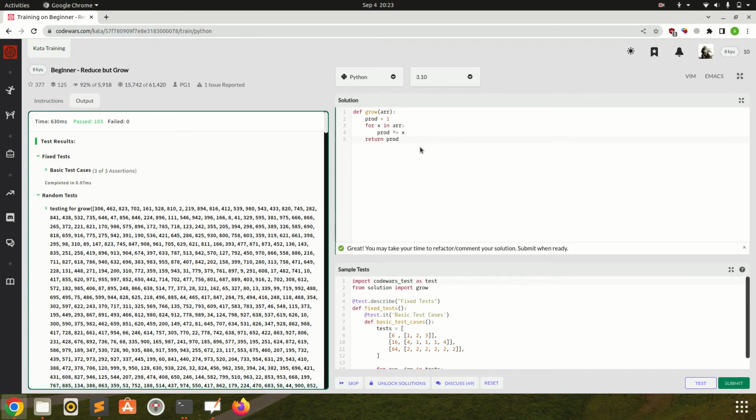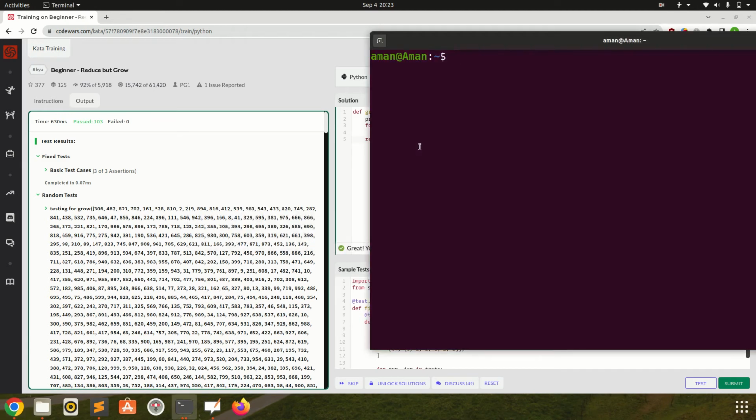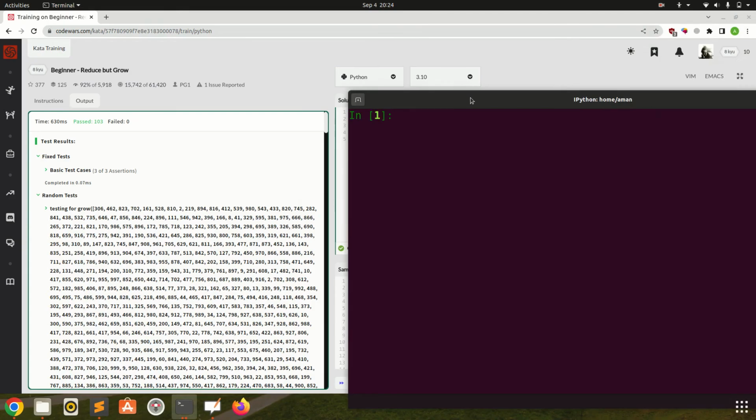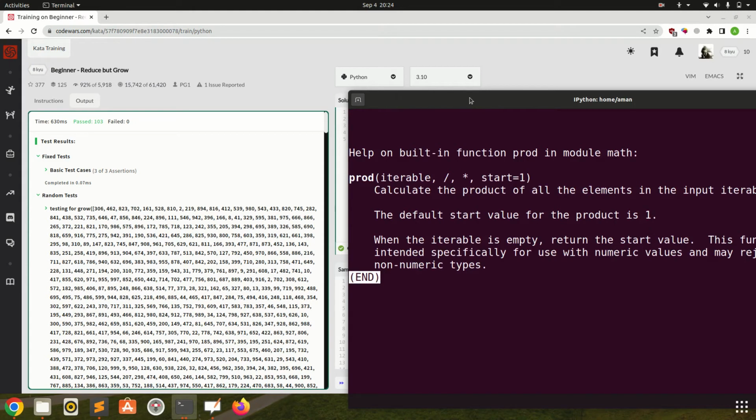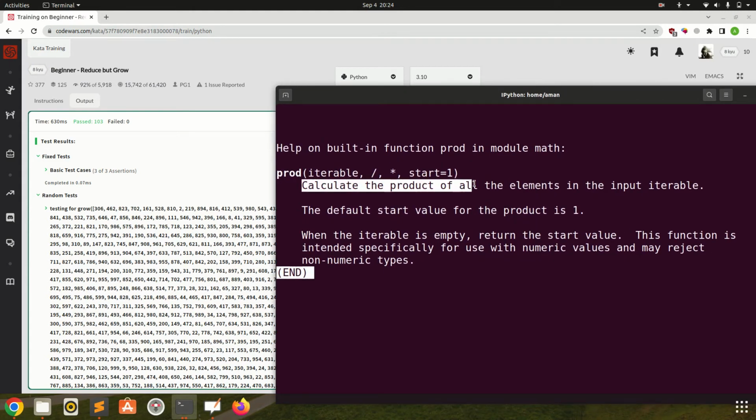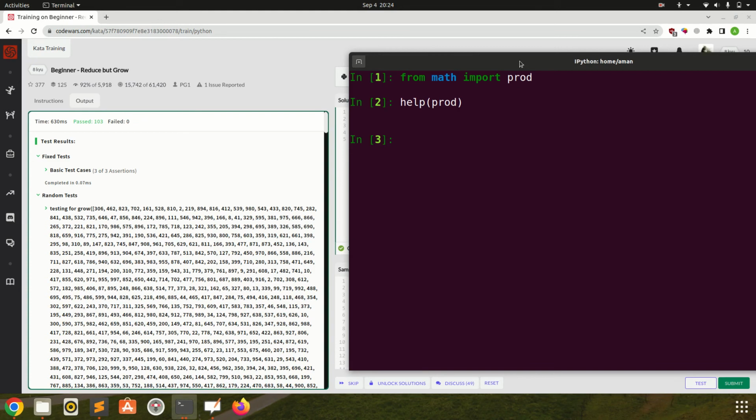Let's try another solution. In Python, there is a module named math, and in that math module there is a function known as prod. Let us first open the Python terminal and see by importing prod from math. Let us check what it does using help. It says it calculates the product of all the elements in the input iterable. The default start value for the product is 1, and we can change the start by passing an argument. When the iterable is empty, it returns the start value. So this will help us to solve the question.